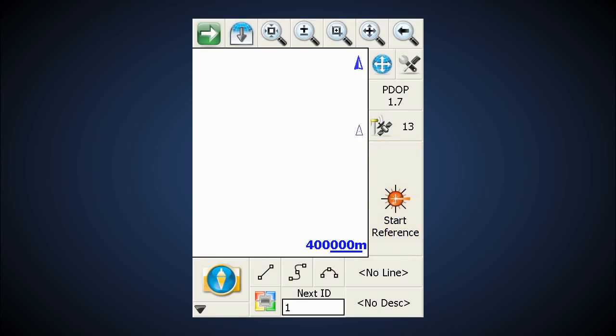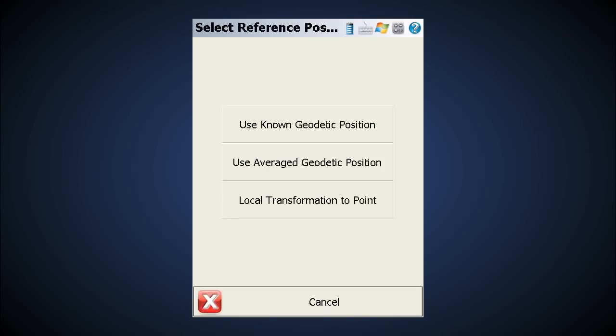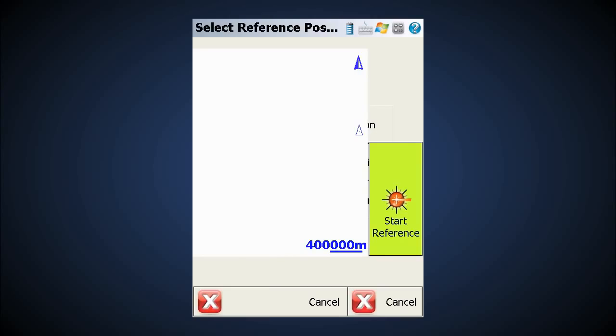To set up a UHF radio module as your link device, you will need to start a reference position. To do this, select the Measure button. This will take you to the Select Reference Position screen. Here you are given three options. You can use a known geodetic position, use an averaged geodetic position, or use local transformation to a point. For this position, we will be using the averaged geodetic position.